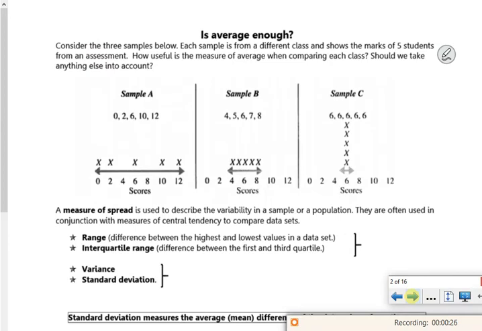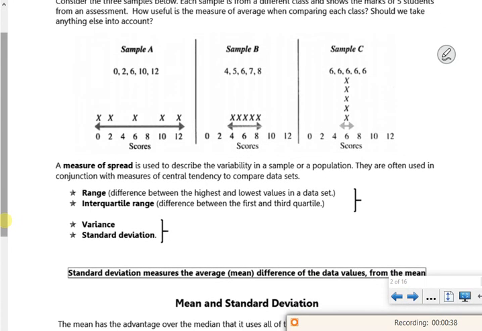So it says, is average enough? We've got three samples below, from different classes, showing marks out of 5 for an assessment. Right, so let's have a look at this. I've got 3 sets of data. Now, if you look at the data, the average for each of these, so the average we use as X bar, is 6. If you add them up and divide by 5, all of them should be 6. And I use X bar for the average.